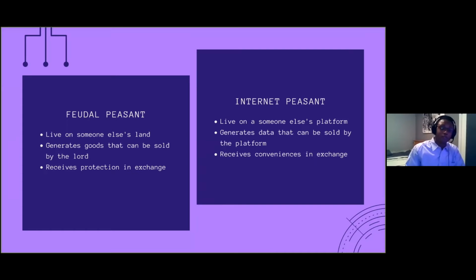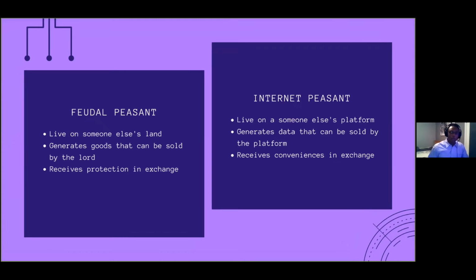Our more modern peasant, right, exists on a platform that they do not control, right? They live on the local megacorp's platform and carry out operations each day that generate data that corporation can then monetize. And in exchange, they receive a convenient and seamless experience on the internet. Now, this presents two basic problems. The first one, of course, being that one's personal data is being sold, but the second one is more insidious.